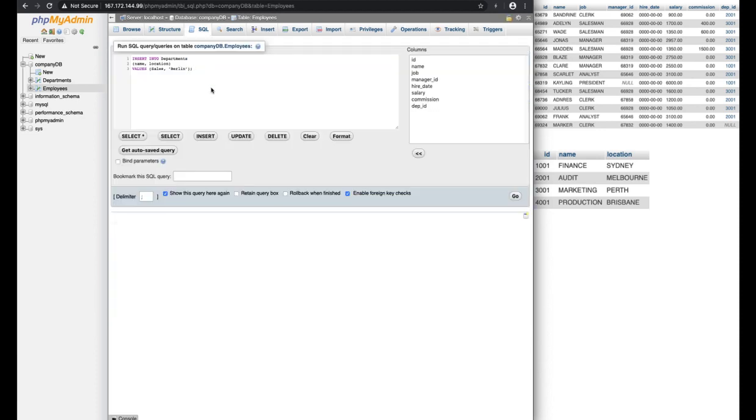Okay, so here now we're inserting rows into the table. So insert into departments, name, location, and then the values, sales and Berlin. Here we are adding a new row to this table. We have to specify the name of the columns first, and then the values that we want to insert.